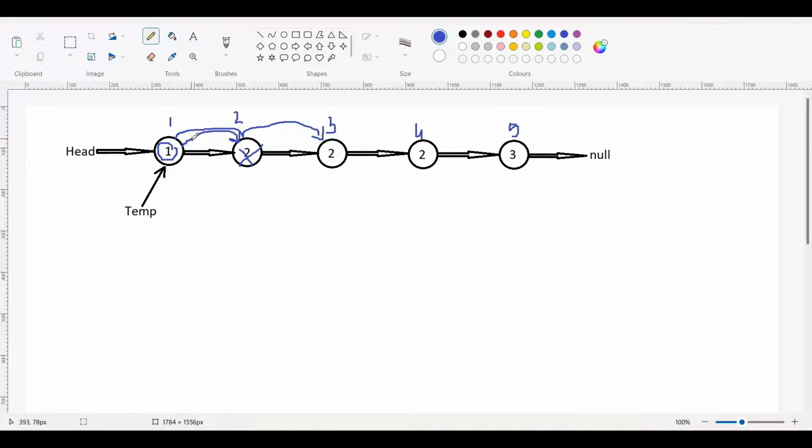That is, if this is pointing to 2, then we'll make its next whatever our 2's next is. That is, we'll make our third node the next of our first node. So this reference will automatically be lost, and this node will be deleted, and so our duplicate will be removed.